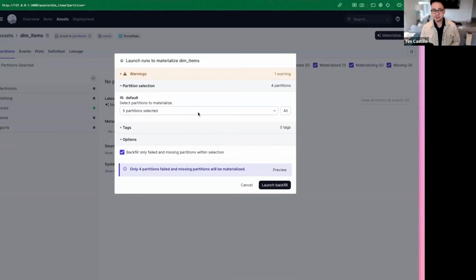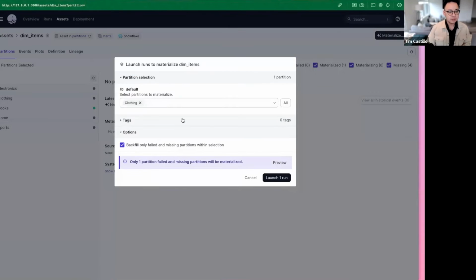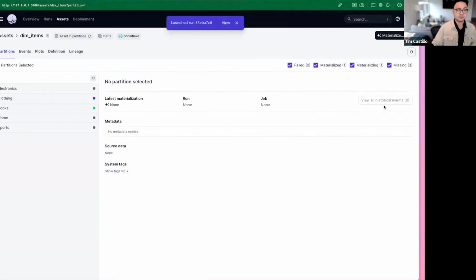But for the sake of time, let's just try materializing one partition. After selecting a partition and clicking launch, let's give it a couple seconds and we can look at the run that was kicked off.